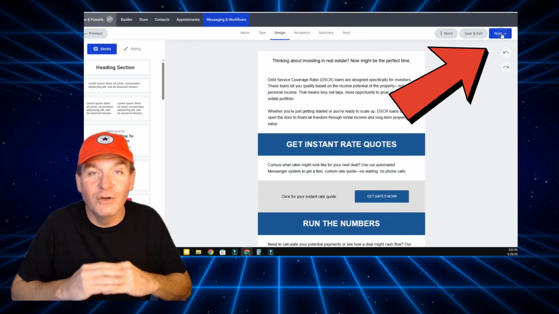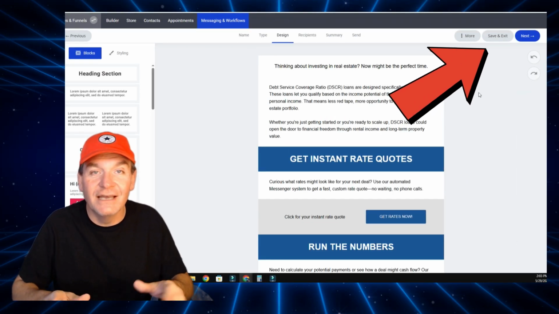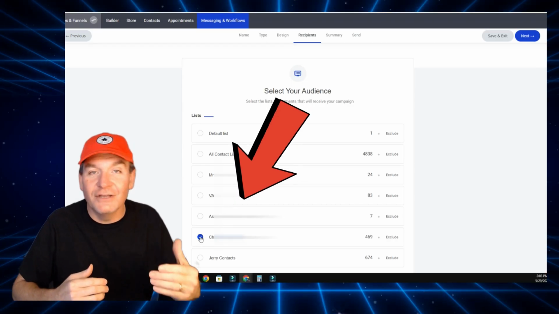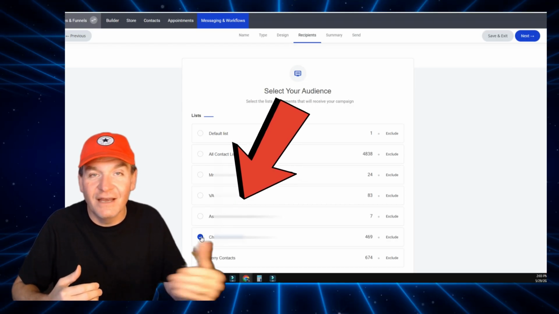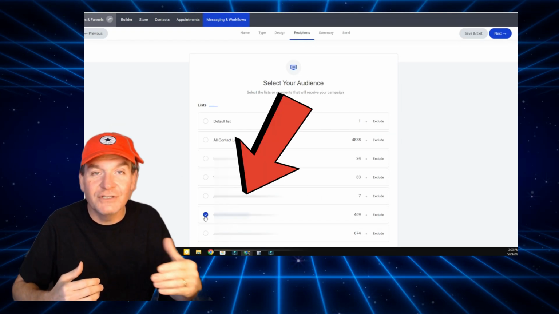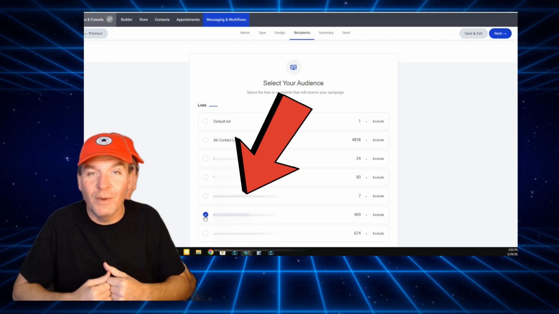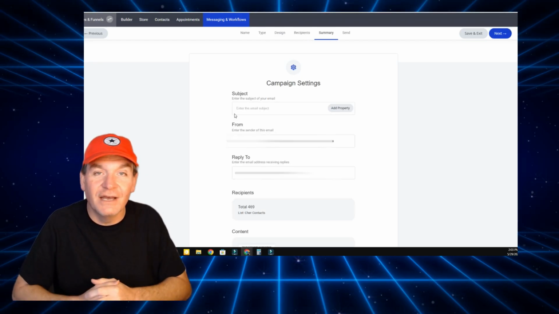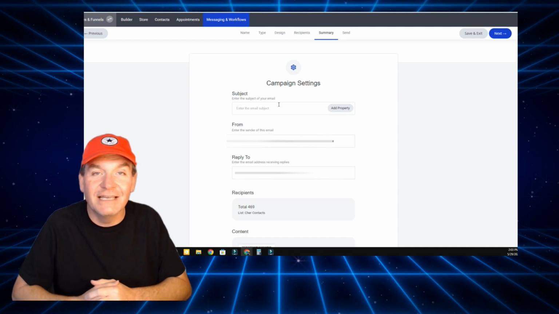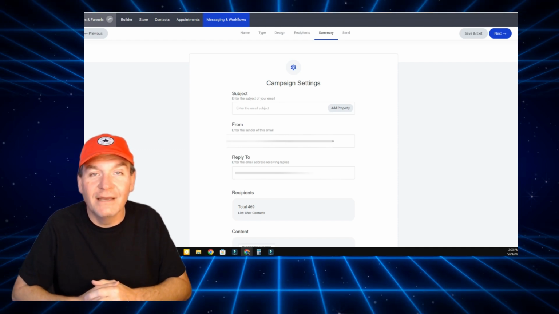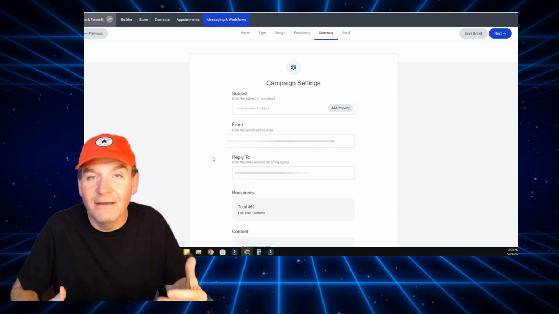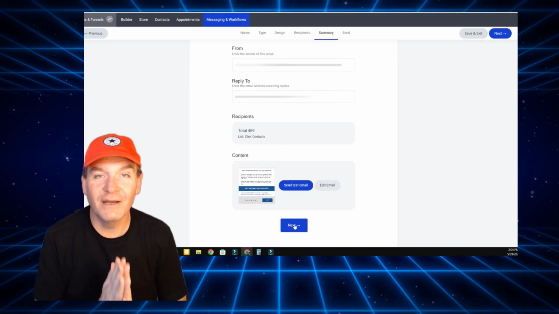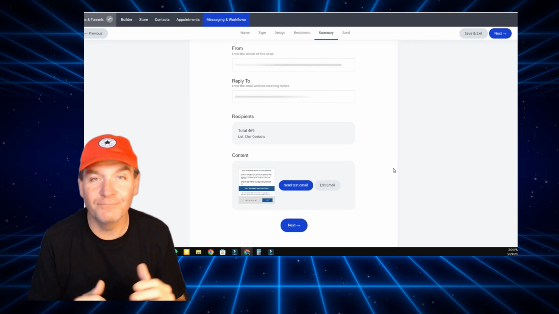And now from here, what we're going to do is click next, and you'll see I can select my audience from the lists that I've uploaded before into my CRM, which is included in my website and email platform. And from here, I've just got to finish up the campaign settings by giving my subject line, the from and reply to email addresses and information there.